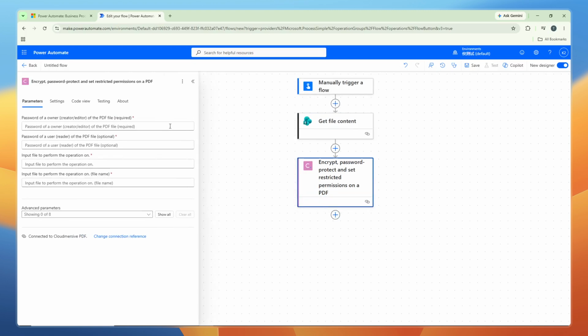Now you'll see several fields to configure. In the first field, input an owner password. This password will give you full administrative control over the PDF, allowing you to make changes and remove security settings later if needed. In the second field, input the user password. This is what users will need to enter to open and view the document, providing the first layer of security.